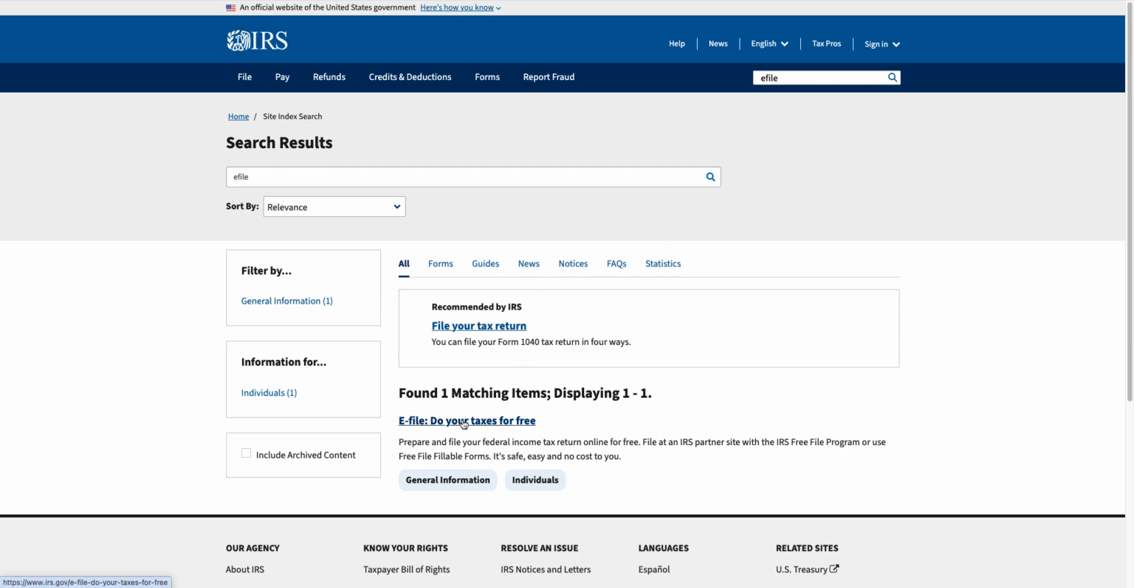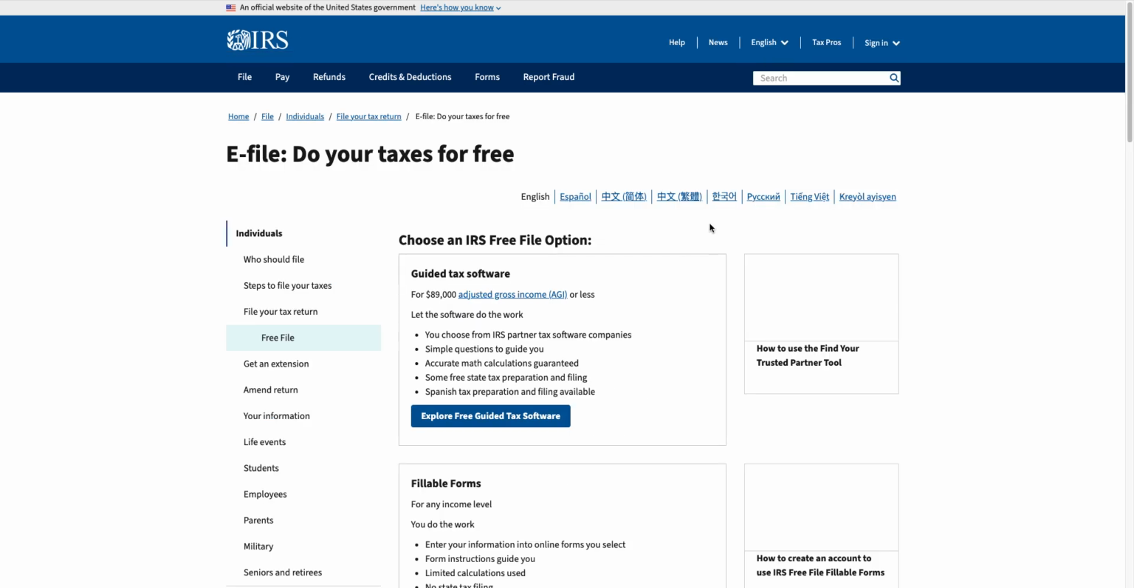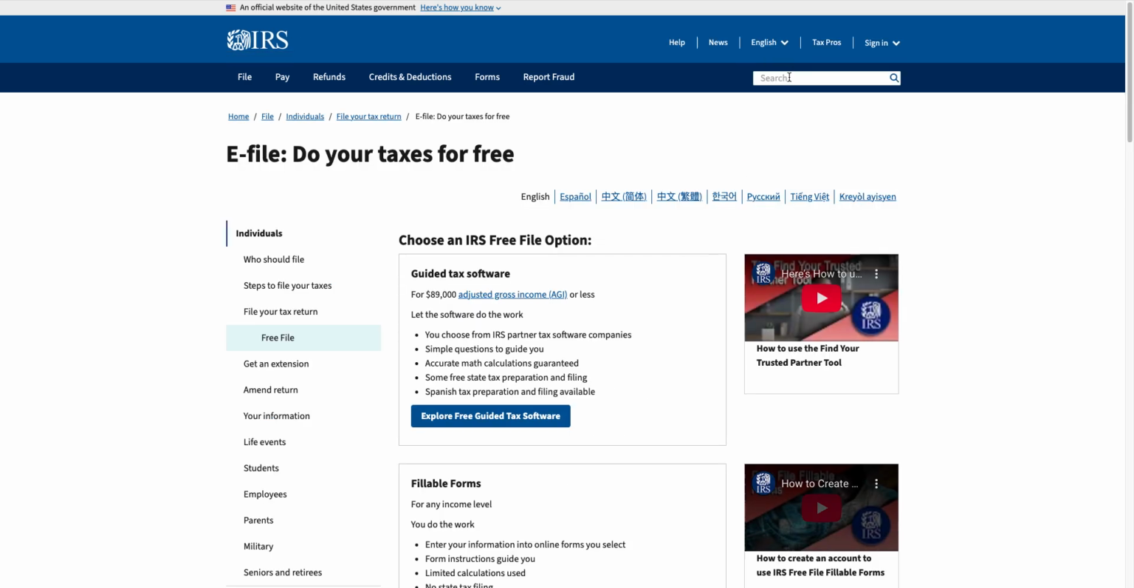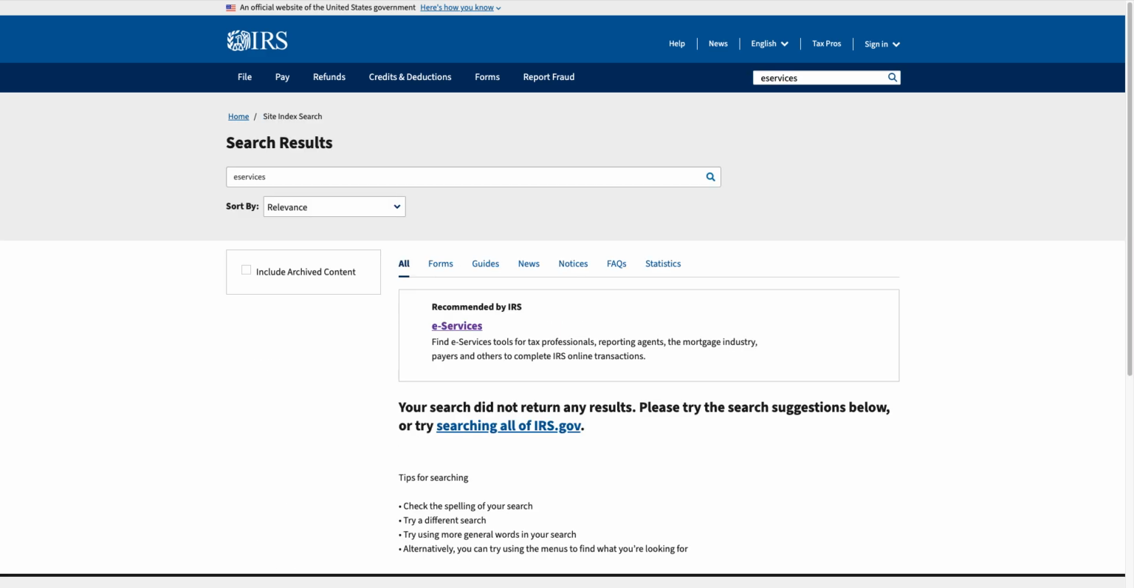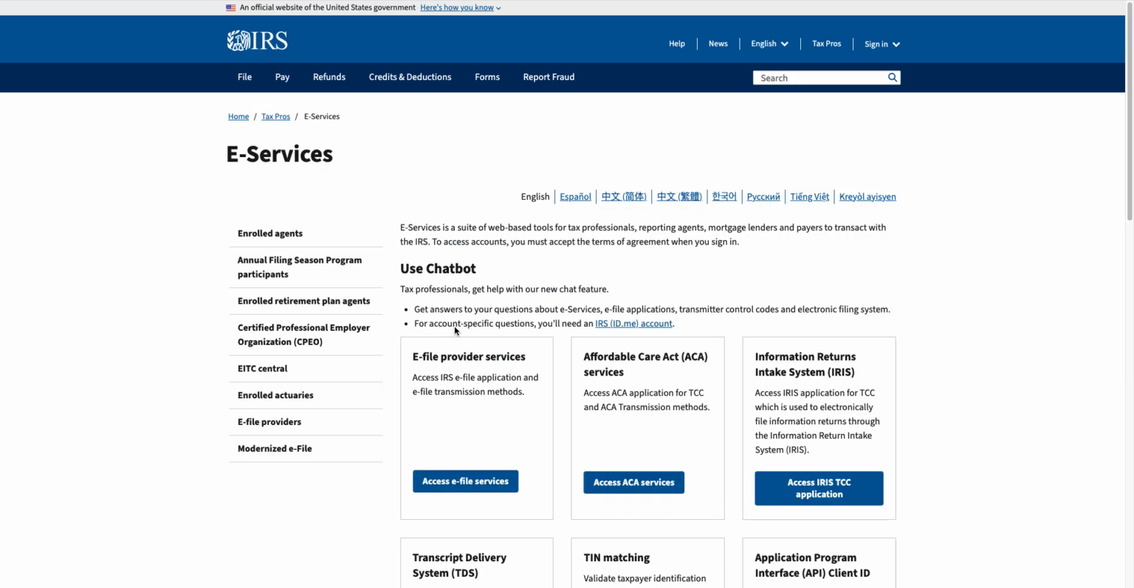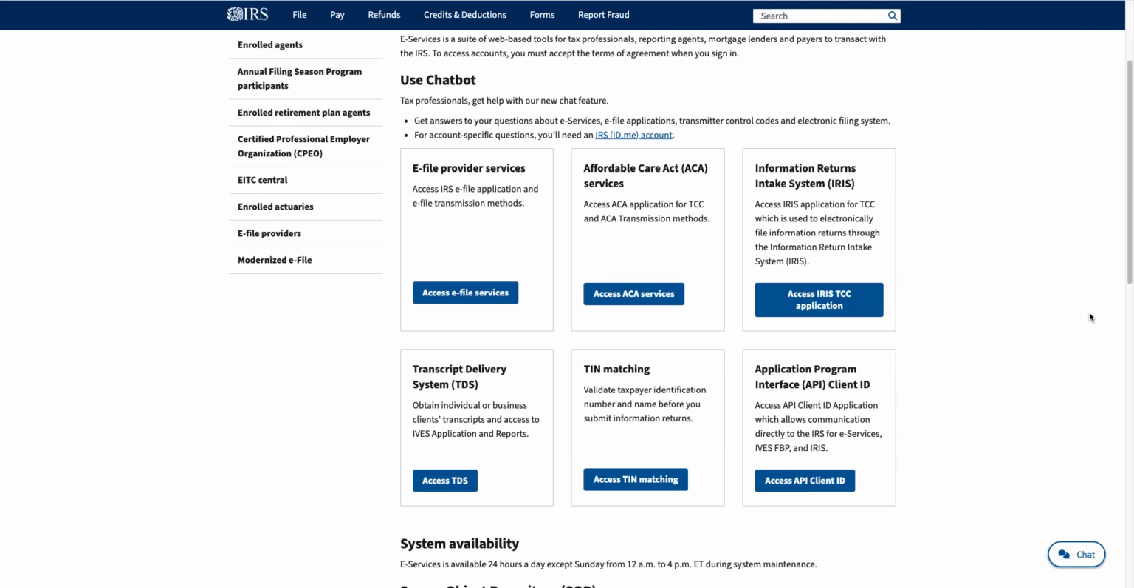File your taxes, e-file, you can do yours for free. However, this is not what we're looking for right now. You can try e-services. I'm moving too fast. E-services is where you get your EFIN number from. My apologies. Everybody is not just a tax preparer. Sometimes people are enrolled agents, CPAs, and things of that nature. Depending on your position, when you apply for your EFIN number, it's going to ask you your credentials. So make sure you're aware of that and you put that in there.